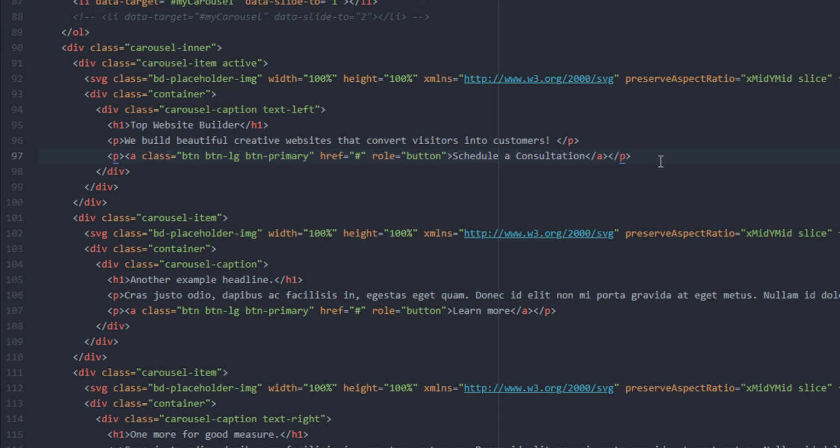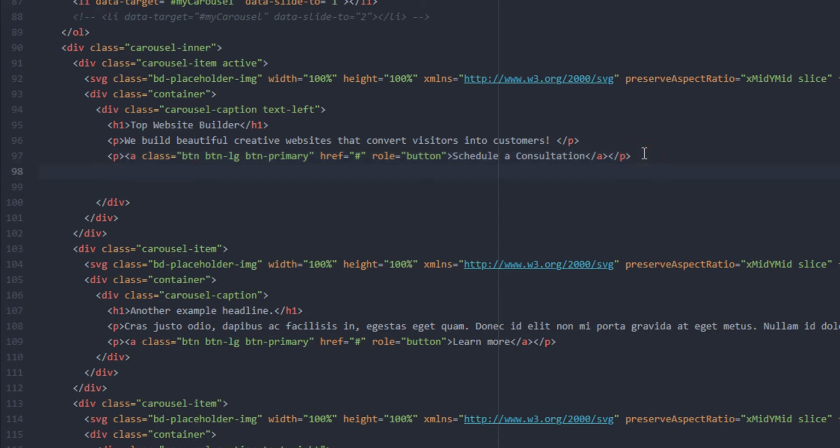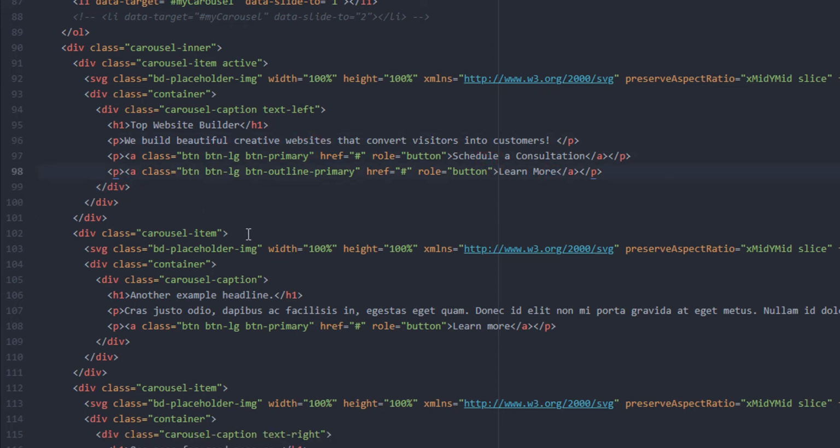And I'm going to do another button actually. I'm just going to copy this one. But instead of just making it look the same, I'm going to make button outline primary. That way they look a little different. I'm going to make this one learn more. Save that. So we have top website builder. We have a paragraph and 2 buttons inside that container. I'm gonna move on to my next slider.